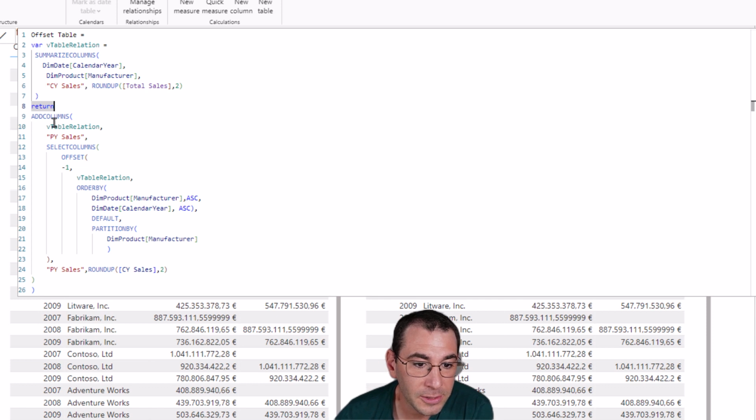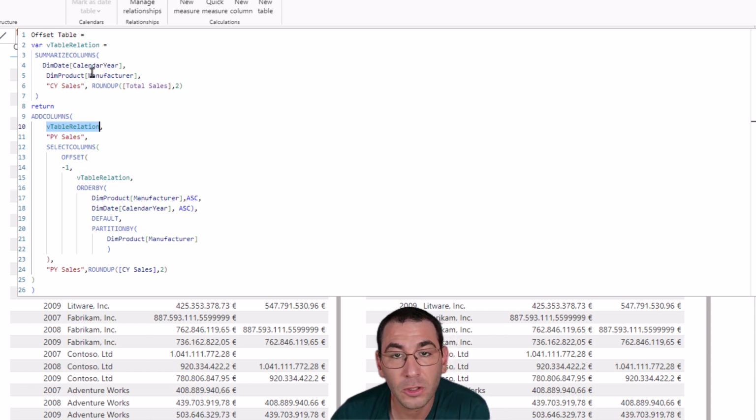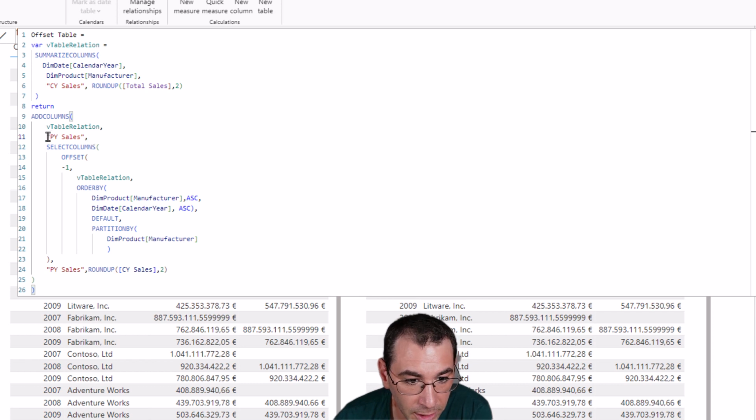But returning to the DAX code, first we define our variable, then we need to add the return code in order to define the calculation that we want to calculate our table. We are adding a column to the previous table that we calculated, which is defined here in the variable name vtable relation. So it will return all the table columns from the previous calculated table and add a further column to this table called previous year sales, which we are defining after a comma. So you would have to write comma and then define the column that we have for the previous year sales, and it is using the offset function.